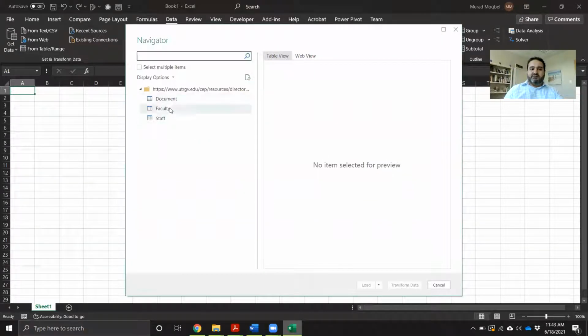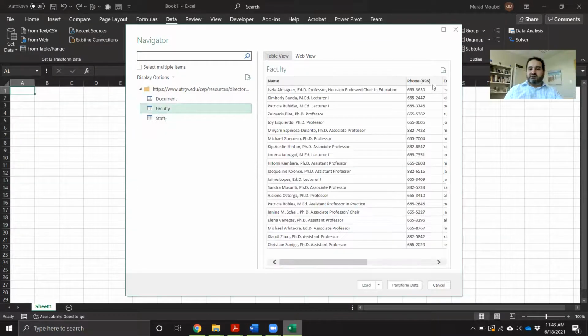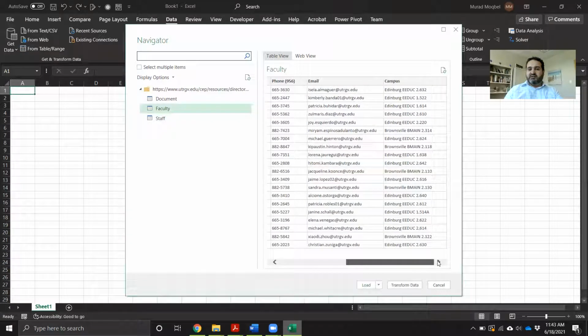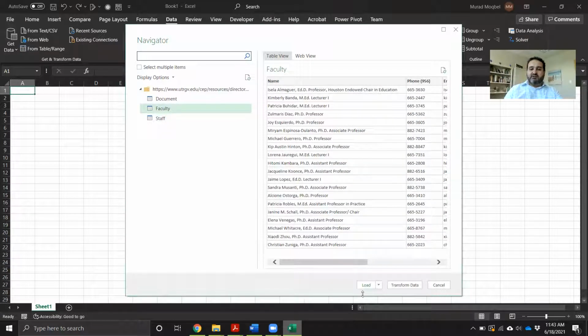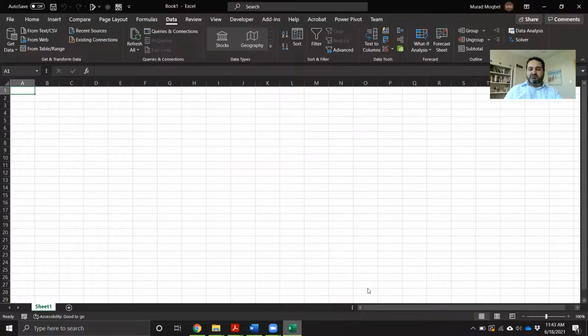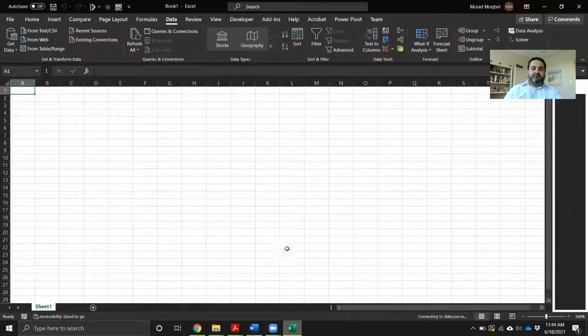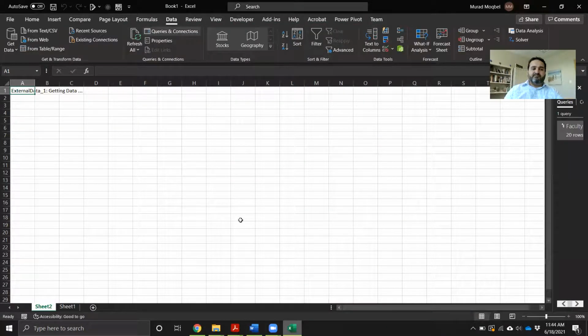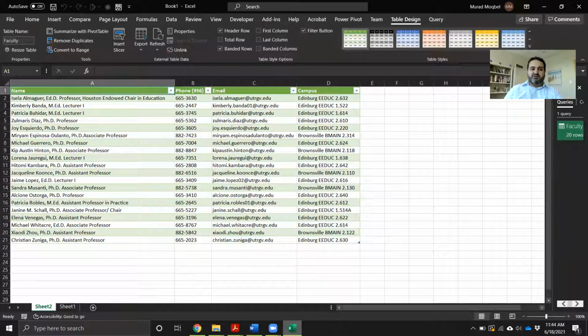All right, so now it shows me the different documents in that web, and I'm interested in the faculty directory. So this is exactly how I want it to look like. And I'll just say load. All right, so this is a beautiful table.